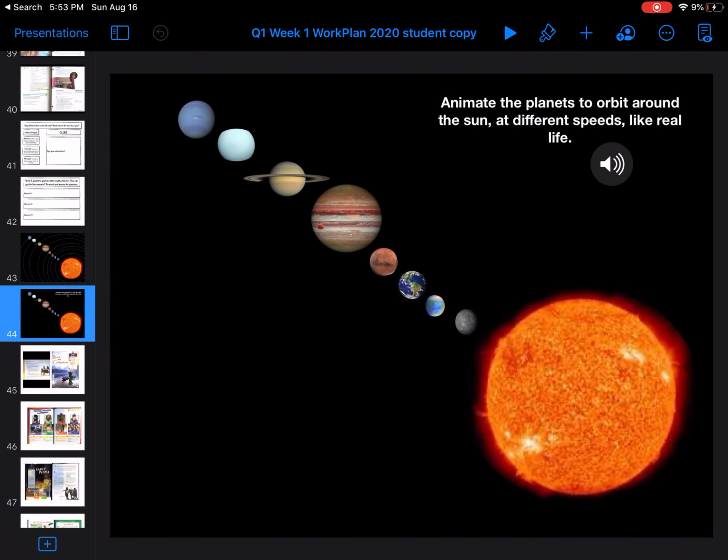Okay, so I know that this assignment is a little bit confusing, so I am going to walk you through how to animate stuff on Keynote. So all I did for all of these, they are circle shapes, and then instead of changing the color of the circle, I imported an image into each circle.